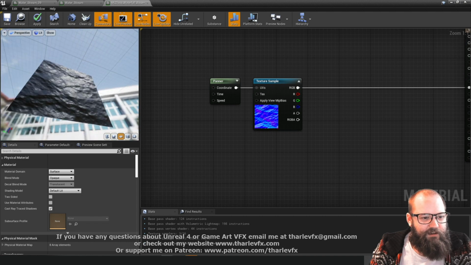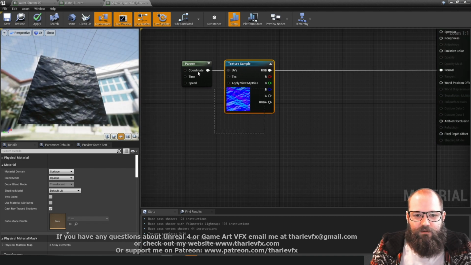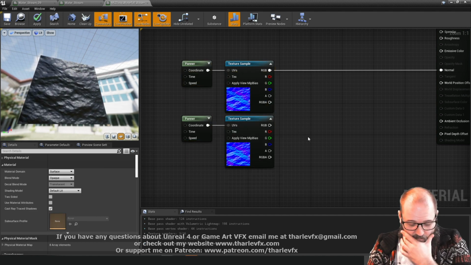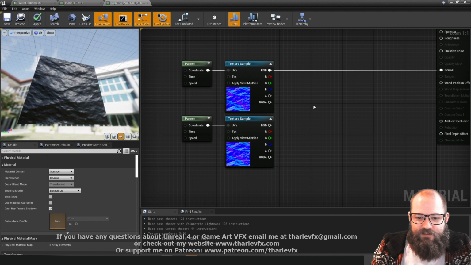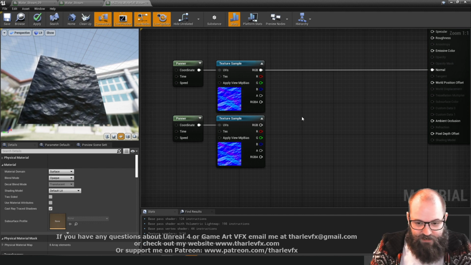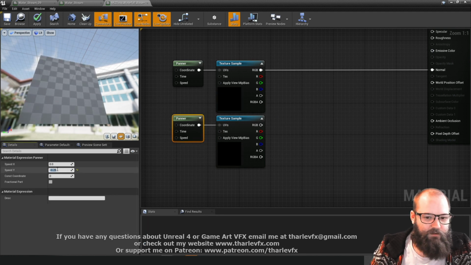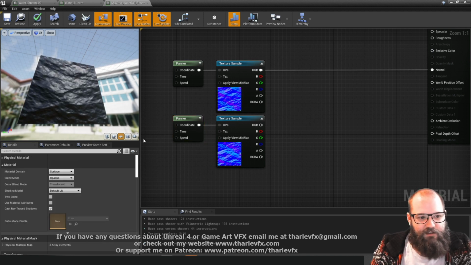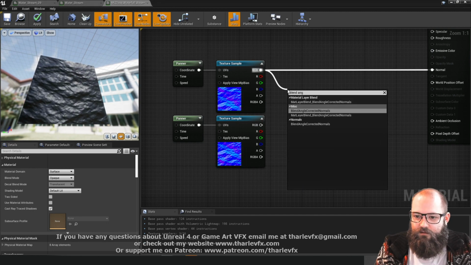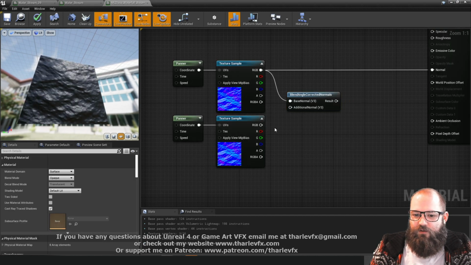Now, it doesn't look particularly watery yet. It's looking okay. But the trick to make scrolling normals work, to make it look watery, is if you take two sets of texture, and we're just going to scroll them at slightly different speeds. So one's slightly faster than the other, and we're just going to blend these together. And so there's a function that does this, blend angle corrected normals.